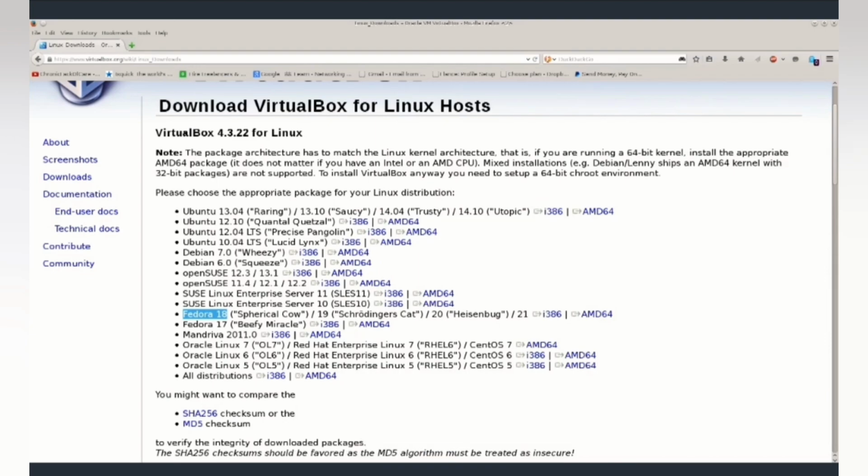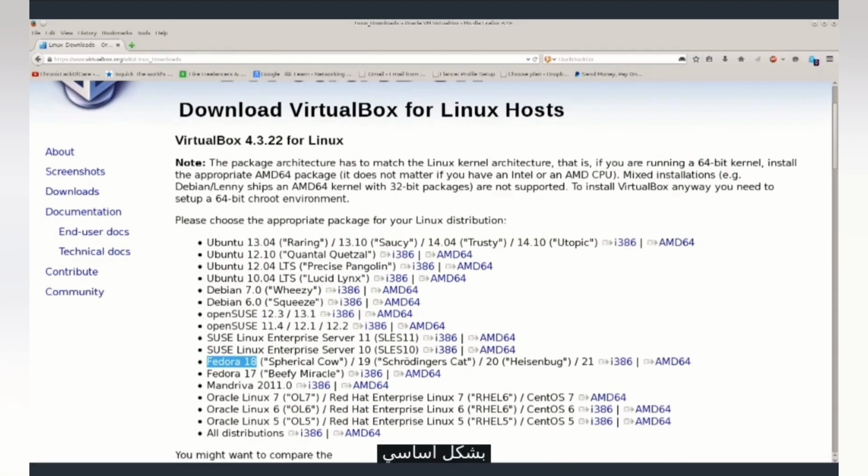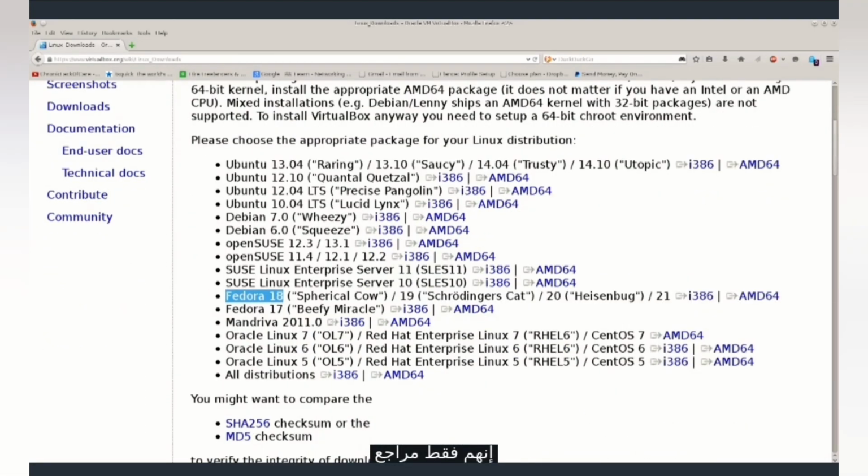Anyway, right next to it, you have i386 and AMD64. What do these markings mean? Well, basically, they're just references to 32-bit and 64-bit architectures. If you do not know what your machine is, whether it's 32-bit or 64-bit, well, no problem there.